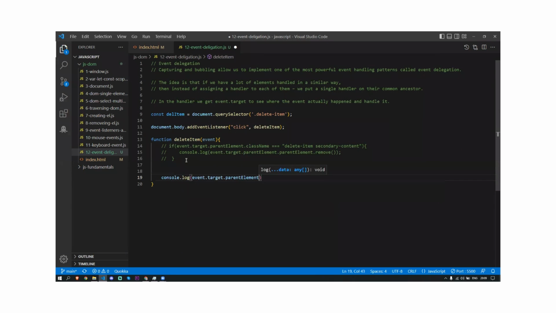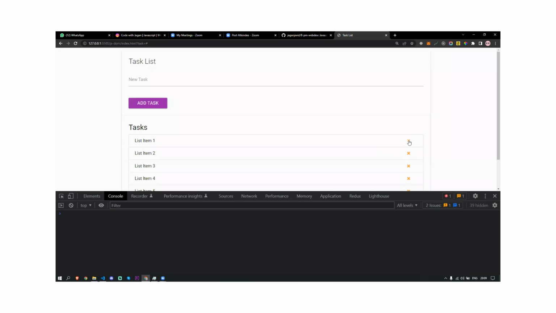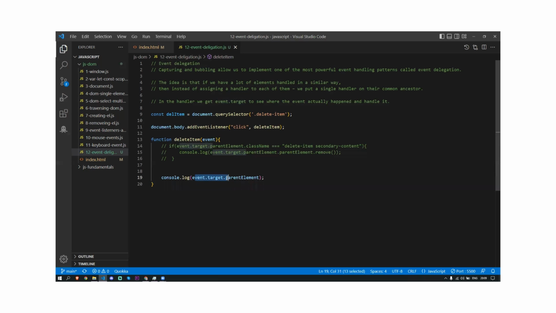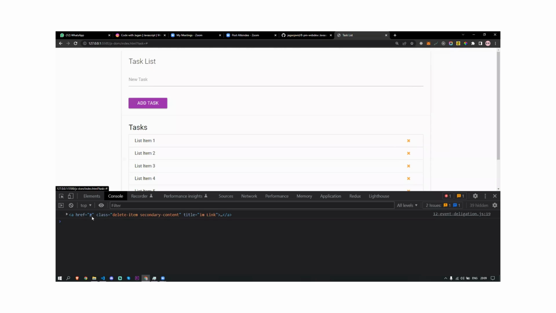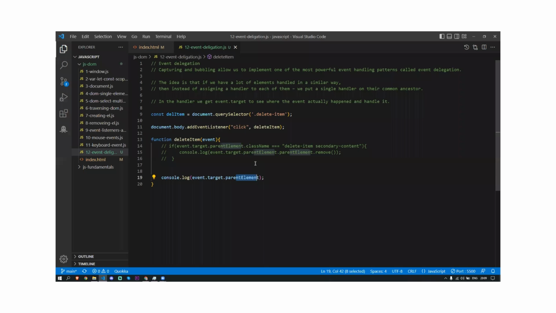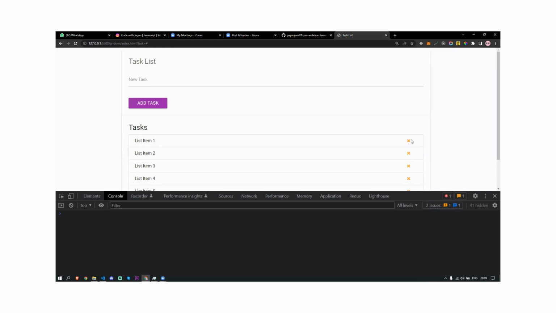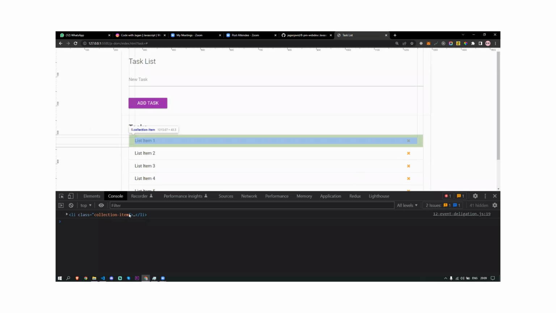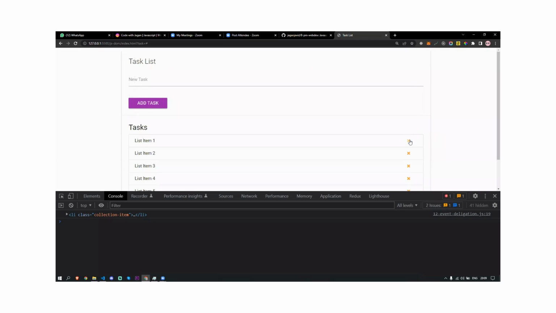console.log. Do you know what's going to return when I click the I, the yellow icon? It's going to return I. The parent element of the I is A. If I click this one, it should return A. But we don't need this. We need the parent element of the A, that is Li. So now again, if I give the parent element here, when I click this, it should return Li. You see, it's returning the collection item, because we are targeting that only in the console.